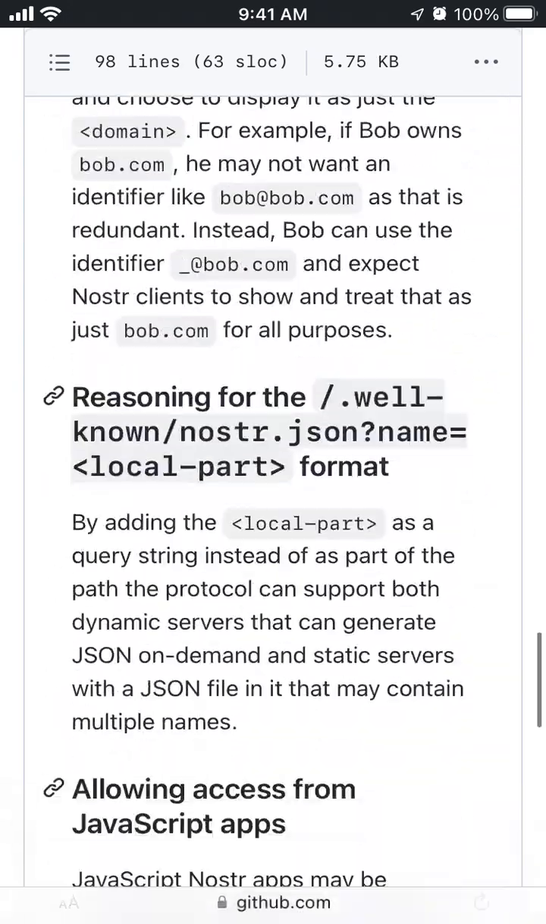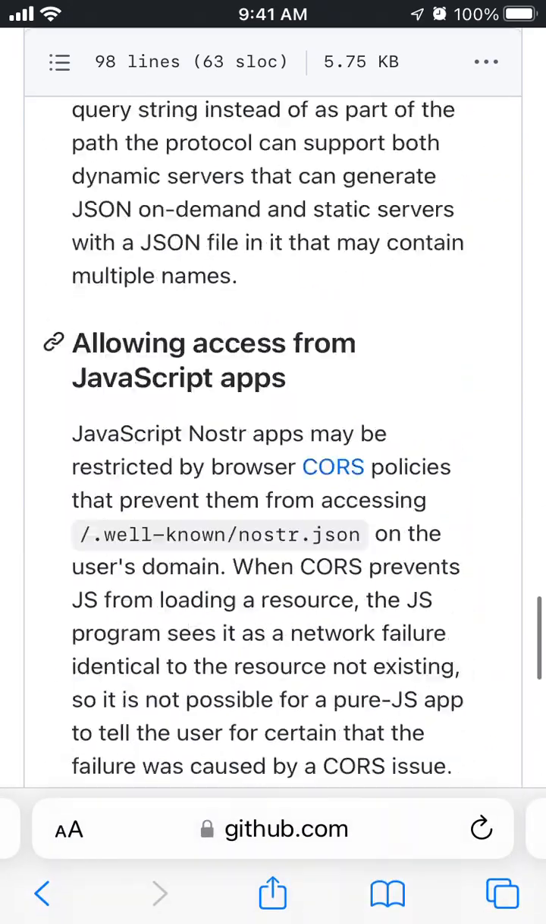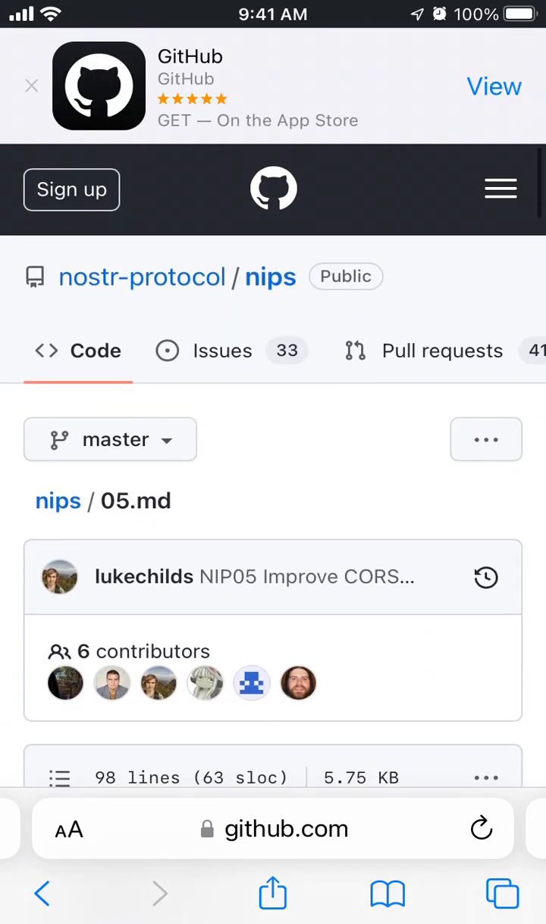You can always go to GitHub and read this article yourself. It's at the nostr-protocol/nips repository. So yeah.